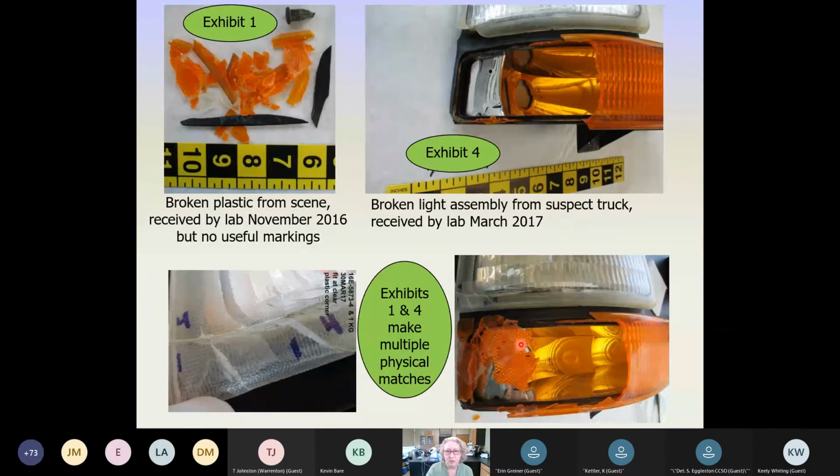And then the orange prismed plastic, a lot of the pieces from the scene fit together with themselves. So they're kind of taped together into a panel, which then fit in nicely into some of the gap on Exhibit 4, the assembly itself. So again, at the time, when the officer collected these broken pieces, there was no guarantee that they were going to be of any use. And they actually weren't useful initially, but by having them in their possession, they became very useful later on.